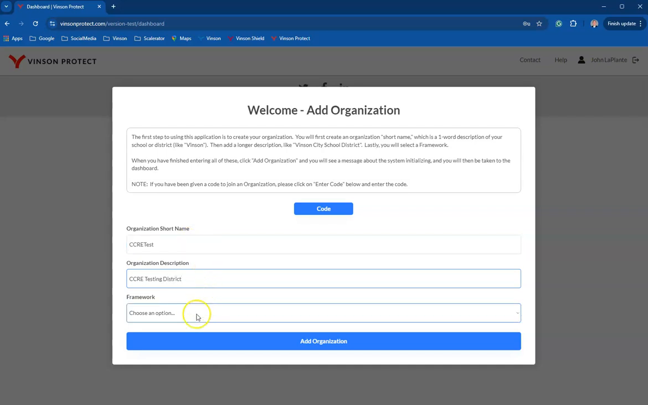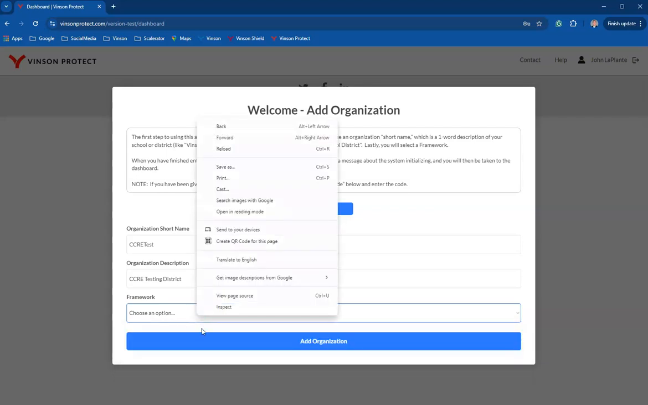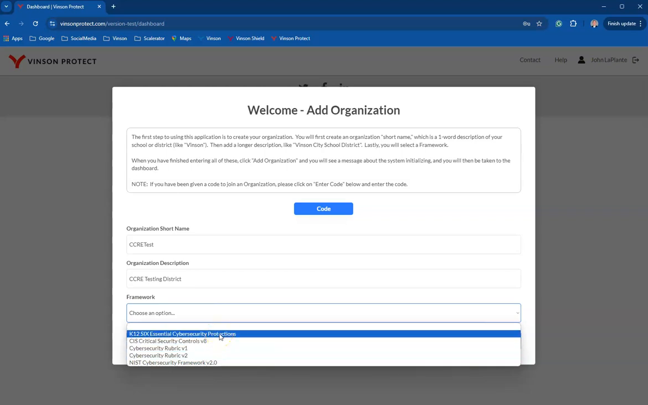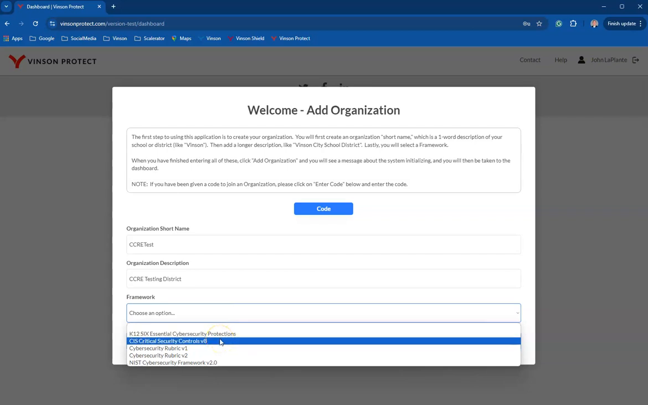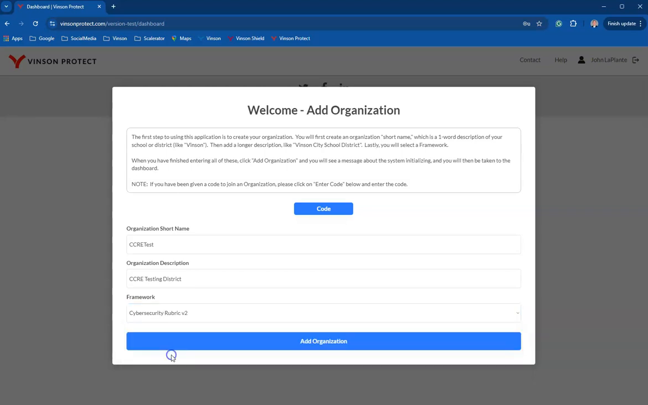Now when you choose a framework, this is where you can choose which framework you want to audit against. You can add other frameworks later, but this is where you'll choose which framework you want to start with. So I'm going to choose Cybersecurity Rubric version 2. You'll notice there are some other ones you can use. K12.6 is probably the easiest of the frameworks to begin with. The CIS critical security controls, you can also use the NIST, the full NIST cybersecurity framework, which really mimics Cybersecurity Rubric, but it does have some extra features. I'm just going to go ahead and start with Cybersecurity Rubric, and then I'll click Add Organization.